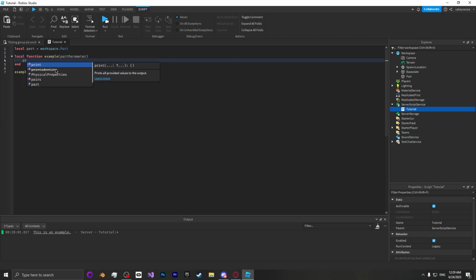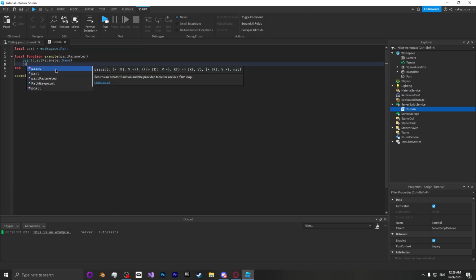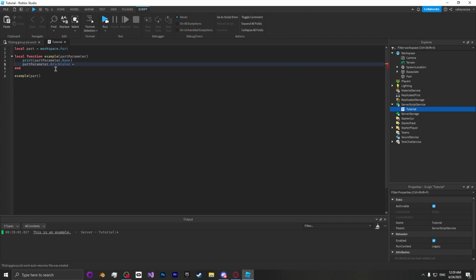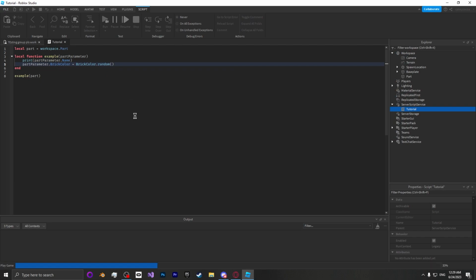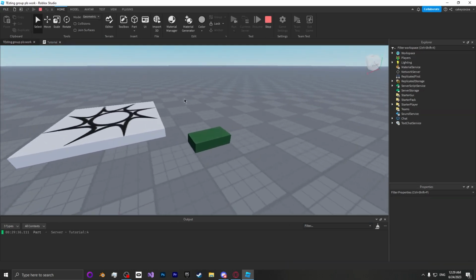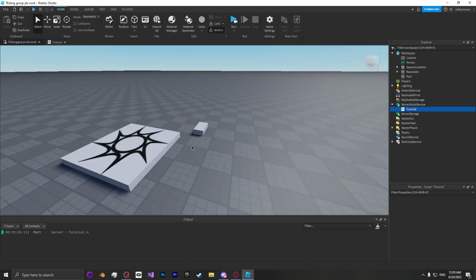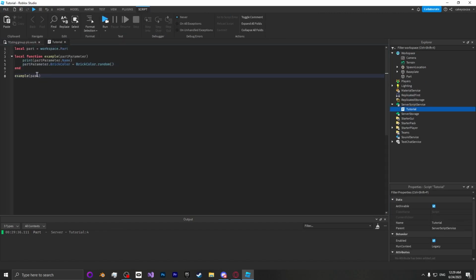Now we can print the part parameter dot name, and let's also change the color of it. Part parameter dot brick color equals brick color dot random. Brick color dot random pretty much chooses a random brick color. If we run it, you can see it's dark green. It's gonna be different every time. So we're sending over the part into the function, so the function gets the actual part and it can modify it any way it wants.